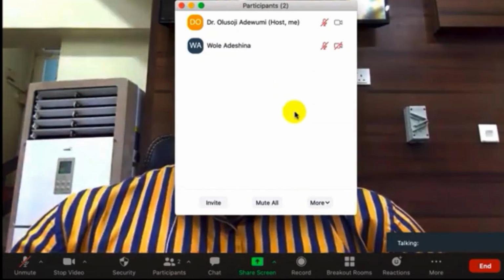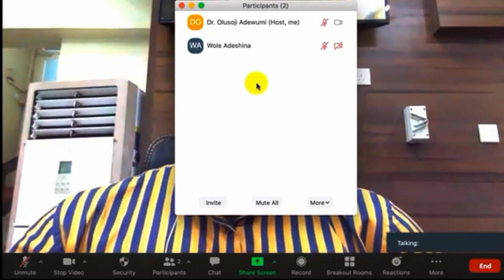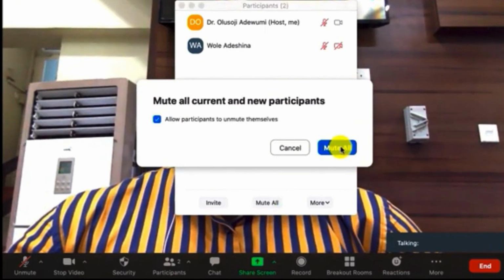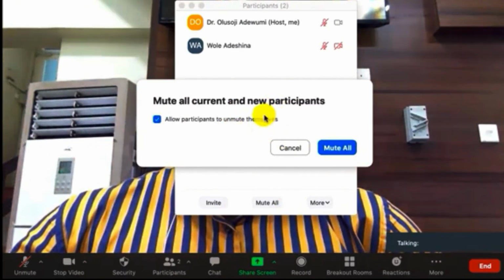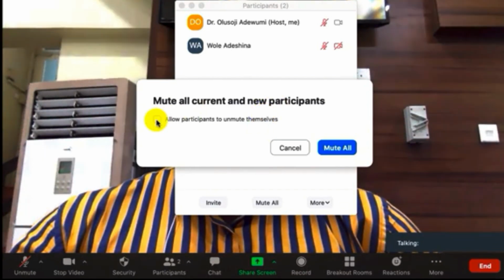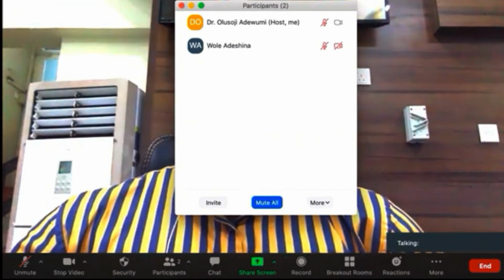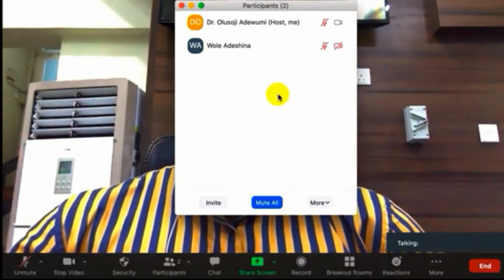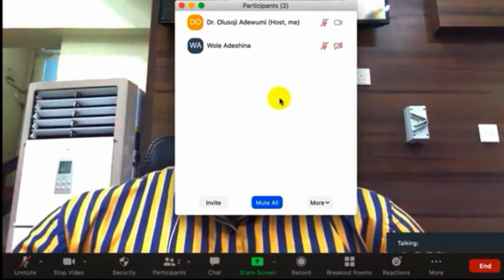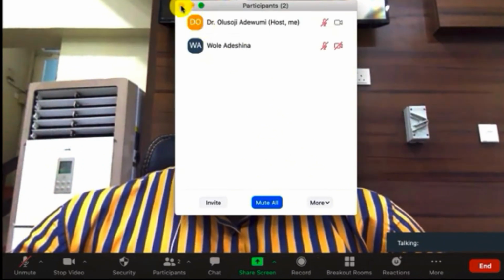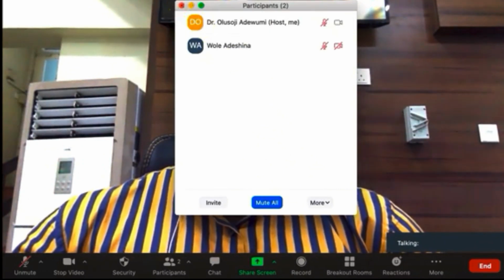It's expedient to know that you can actually mute every participant from this box. So if you click on mute all, and you click on mute all again, of course, they will be able to unmute themselves. But if you don't want them to be able to unmute themselves, you have to uncheck this box and of course click on mute all. There's no way they can cause any interference to the lecture. So whether they are joining afresh or they are in the room, there's no way they can actually unmute themselves. So this is one control that you can have to keep the class quiet.